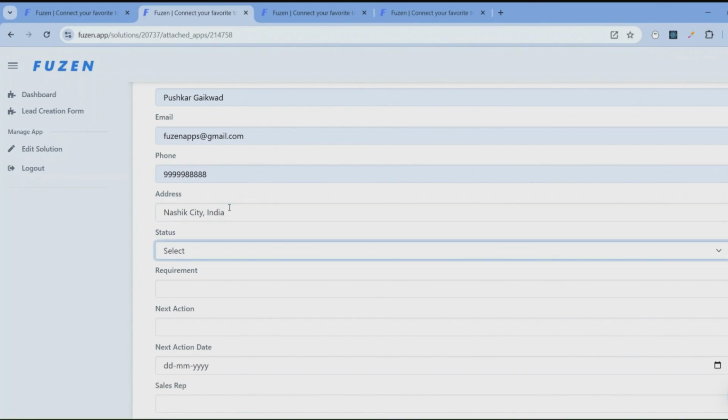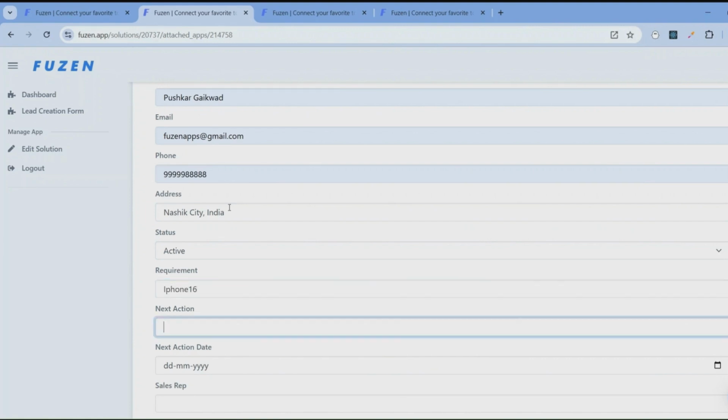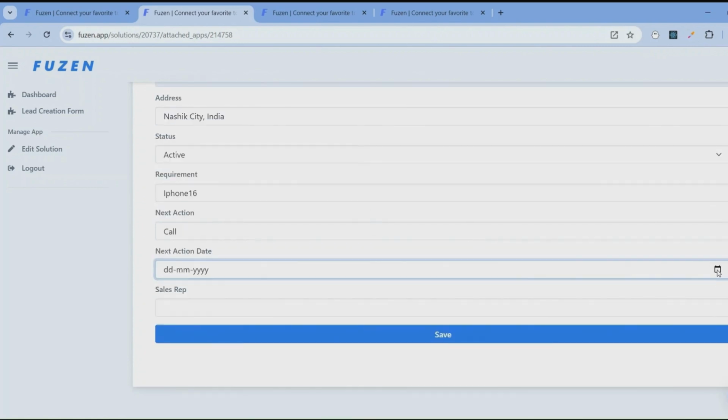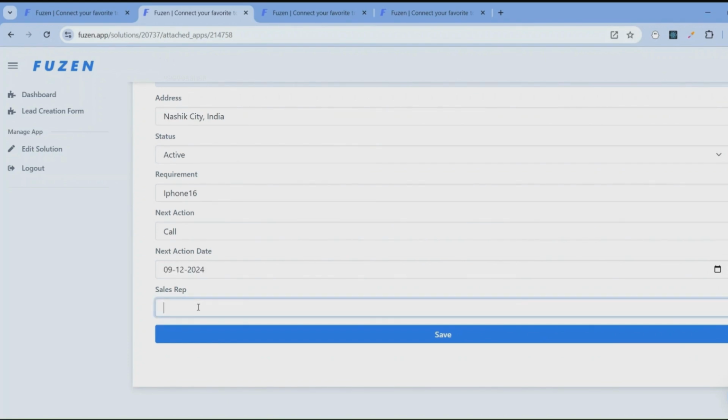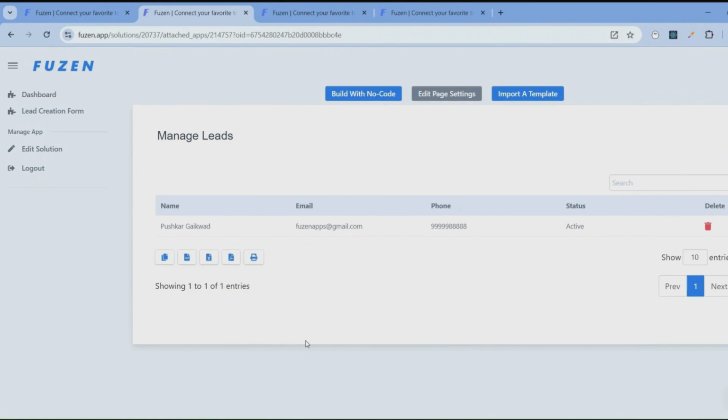So I'll just enter a few details and I'll try to create a lead. Status is a drop down where I selected the status should be active. This is an active lead, needs iPhone 16. And next action, I'm going to say call this lead on a specific date. This next action date is a calendar field. I can select a date from the calendar and then create this lead. Alright, so new lead is created, brings me to the dashboard.